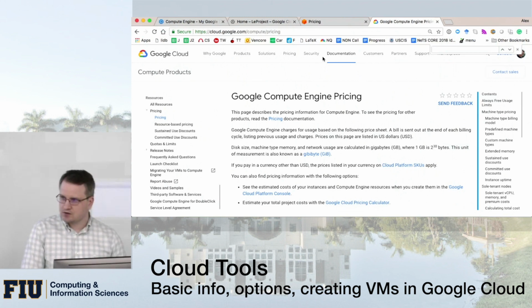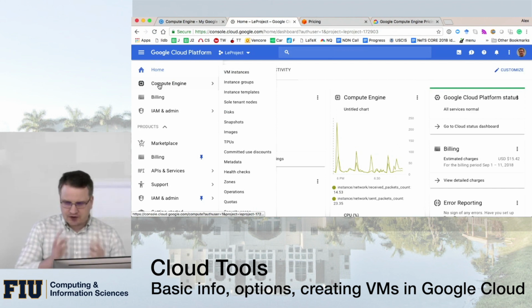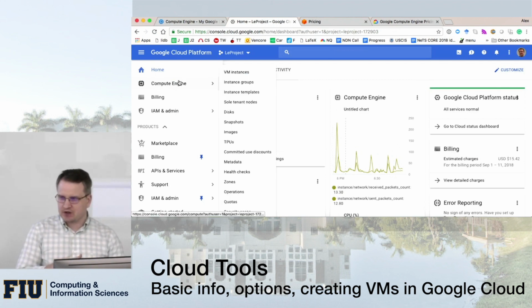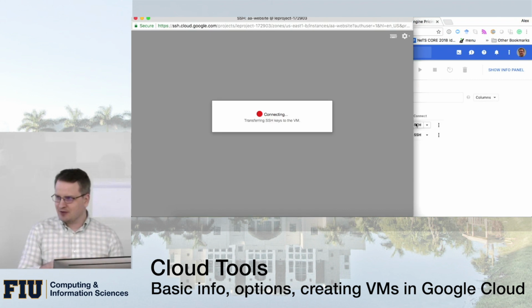Okay, view instances. Oh, okay. How to connect to the instance? So you will have a few options actually to connect to that specific instance. Of course, you can do it in the web browser.